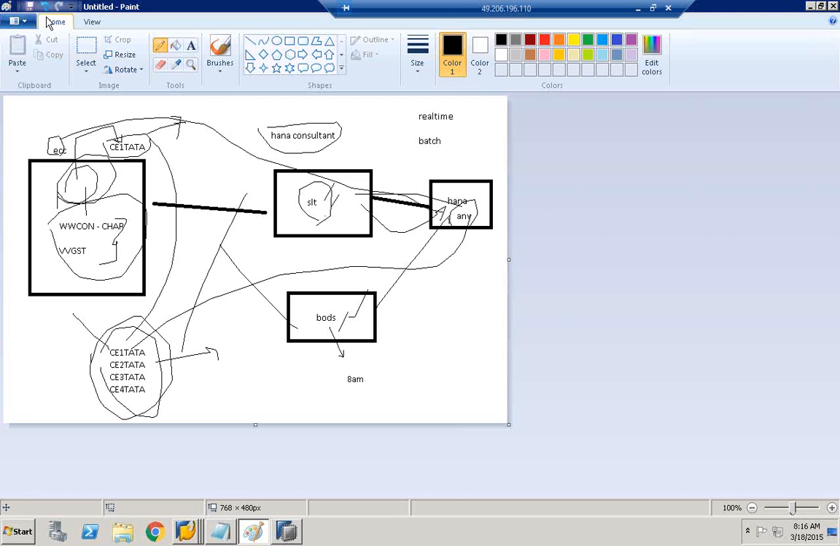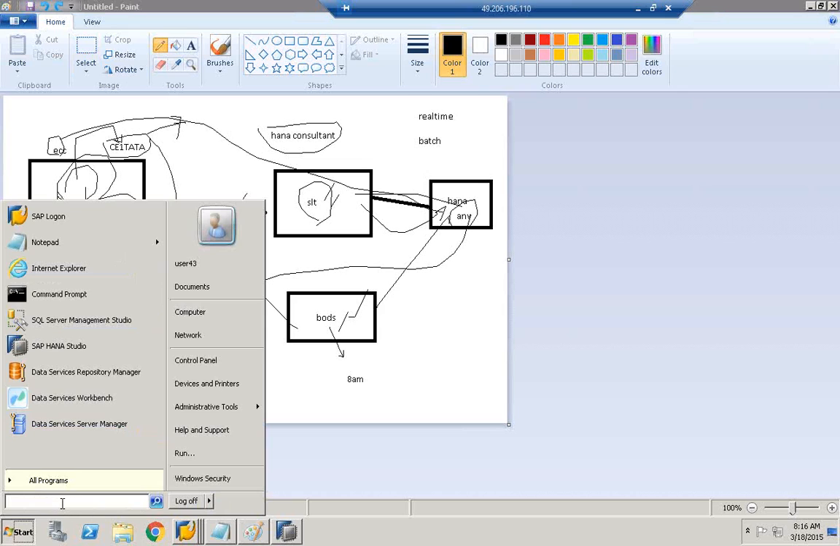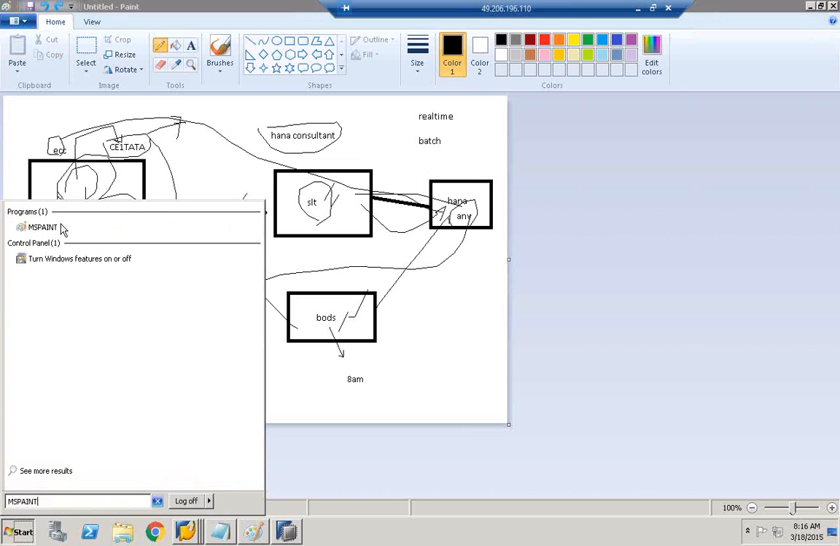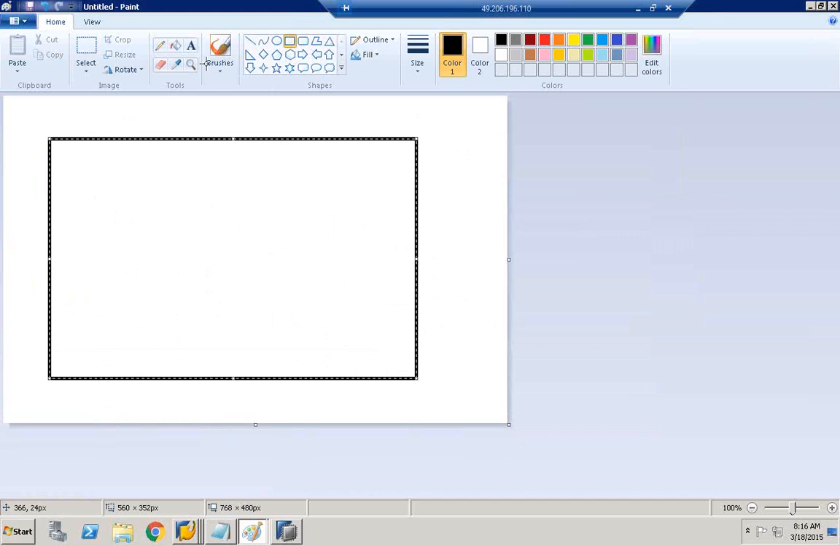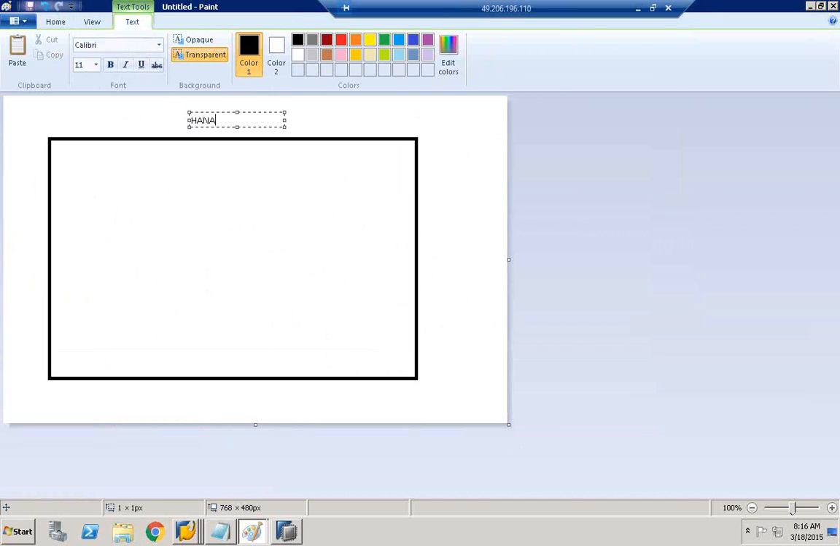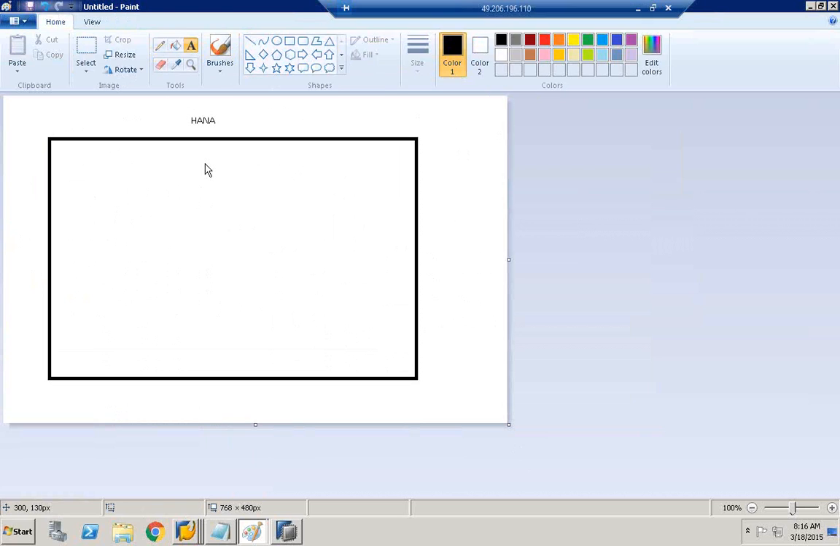Now let us see our data model. Now we know the tables are in HANA. This is the HANA system I have. Now let us design the data model. So in the HANA system, to design this data model, what tables are required here?